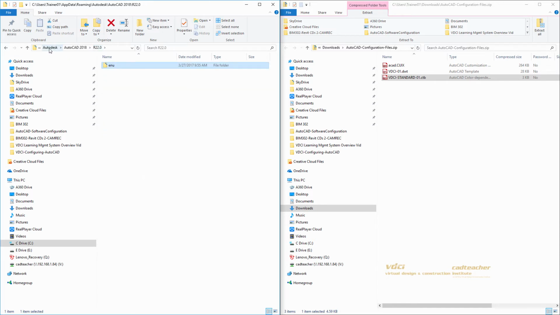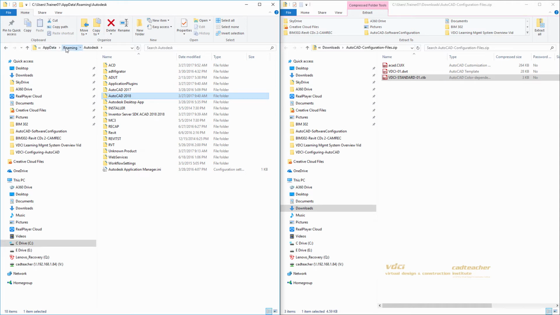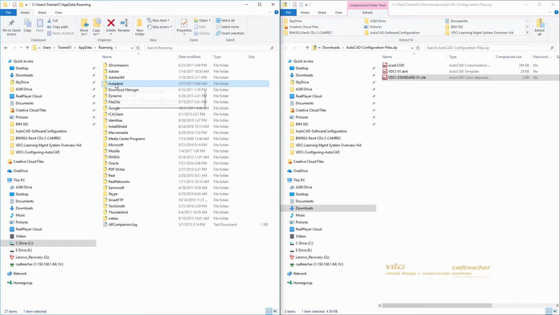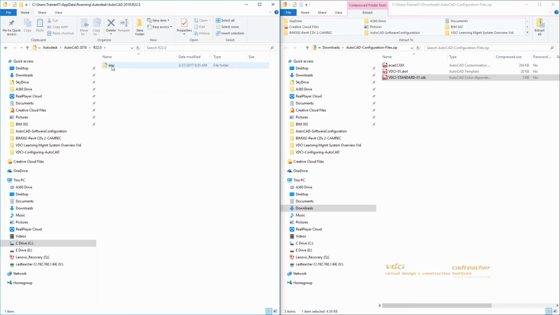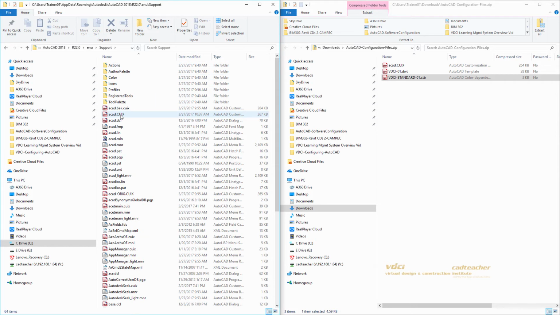So I'm just going to go back to go over things again. Under Roaming, I went to Autodesk. I went to AutoCAD 2018, Release 22, ENU. I went down to Support. I renamed our old AutoCAD CUIX file to be AutoCAD-original CUIX file. I dragged the new one in from the downloads over to that folder.